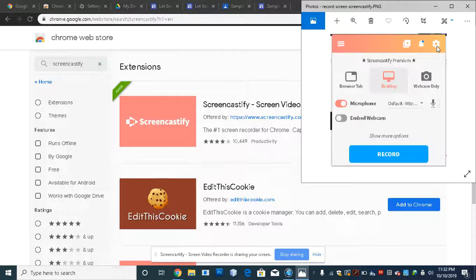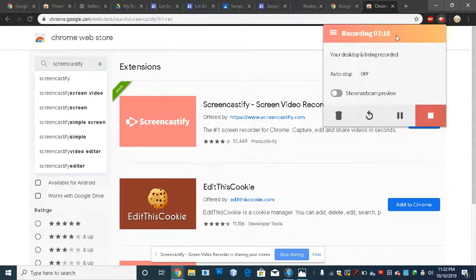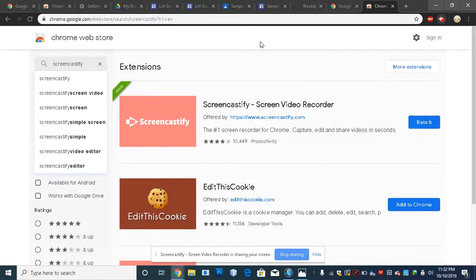You have a little settings wheel. You can show a few more options, and you can play with it. But that's what you would be seeing if you had not yet started the recording. Obviously, you press this, record, to begin the recording session. My recording session is currently in progress. We're 7 minutes in, okay?